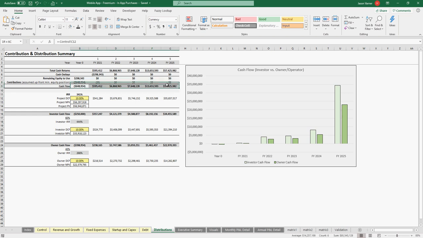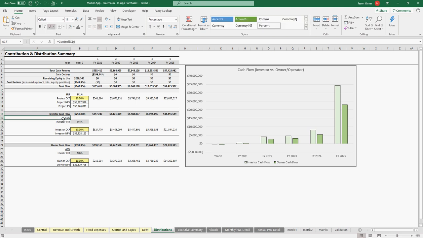Then once we know how much is available and how much was spent, the investor will get, based on their percentage defined on the control tab, that share of the cash flow. Owners get that share, and then each of them have their own internal rate of return. And I just did a nice chart here to show cash flows, requirement, and distributions to each the investor and owner side of it. Now, if you don't have investors, then you can just zero that out, and it'll just show your owner will be the same as the project.